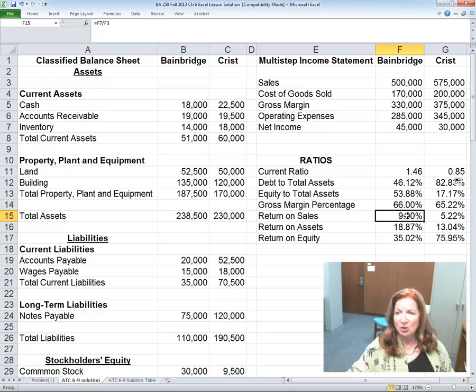So now return on sales. So return on sales is going to be net income, and net income is right here in F7. So F7 divide by sales, F3. So when we look at return, net income, F7 divide by F3, the sales that we made, and we get the return on sales percentage. And then we can drag that over and have it for both companies.